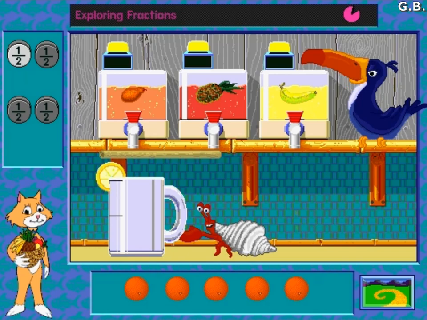Welcome to the finest juice cafe on the island. Reggie Toucan is pretty thirsty. Let's make him his favorite tropical drinks. Just make sure each drink is different. To begin, click on the lighter token and drag it to one of the slots. Drop the token in one of the slots.